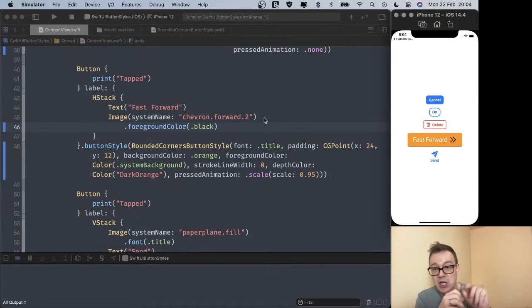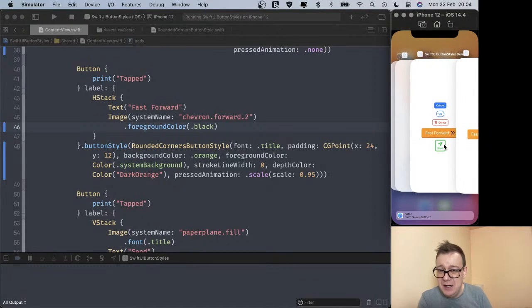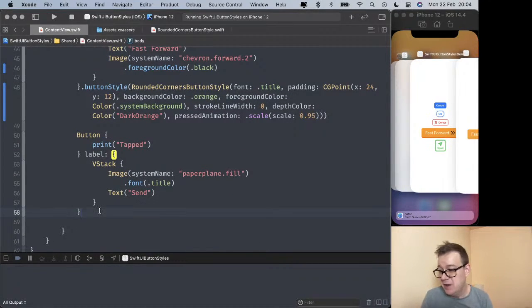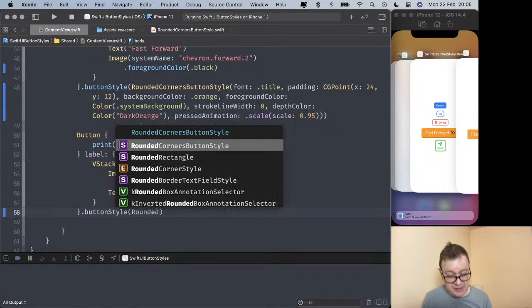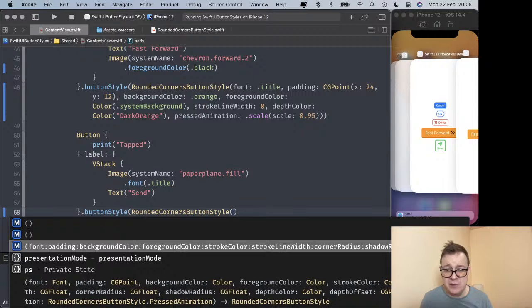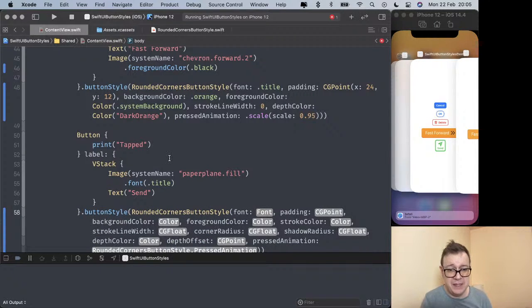Really great. Okay. So we talked a lot here, and we are going to get finally to our last button. And yeah, this is just about styling. Let's just go and yeah, we want to have this kind of square button. The point here is that you can also have a VStack right over here. So let's see, what do we have here? So dot button style, rounded corners button style. Okay, and let's choose this one, so with all of that.